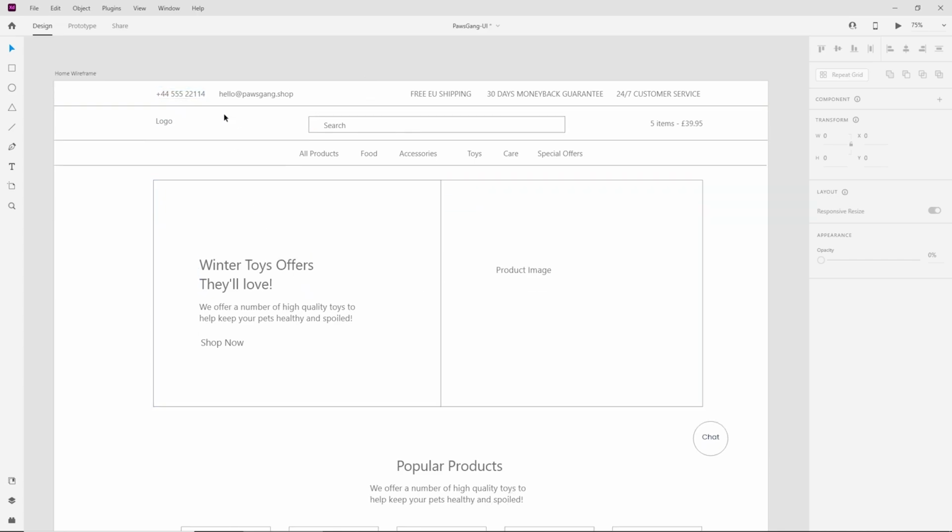And once I have an idea of what I want to design, it's usually nice to have the content that is going to be used for the real website instead of using lorem ipsum. So definitely do that if you can.